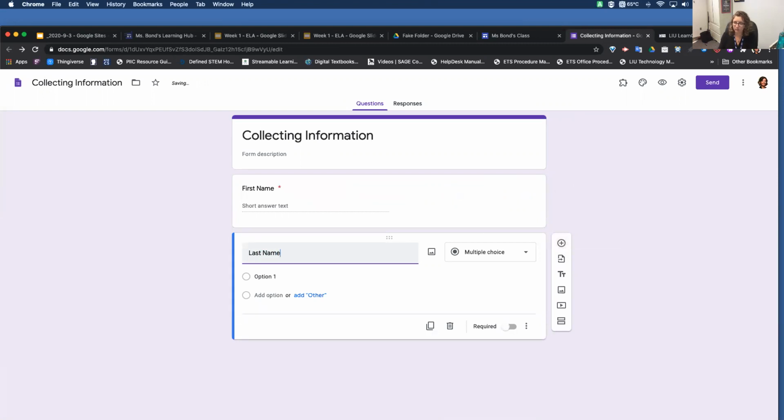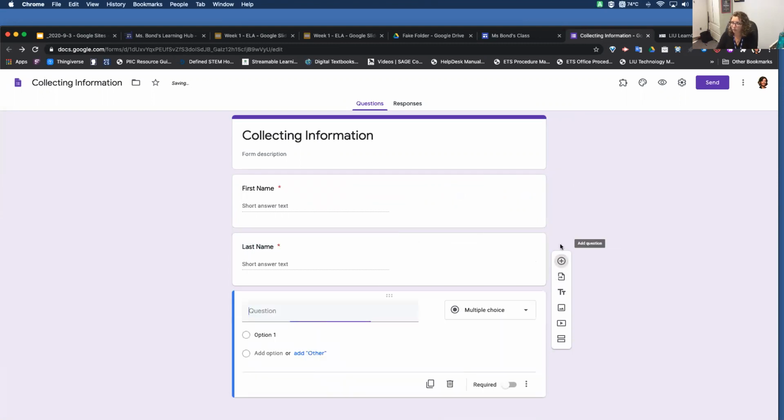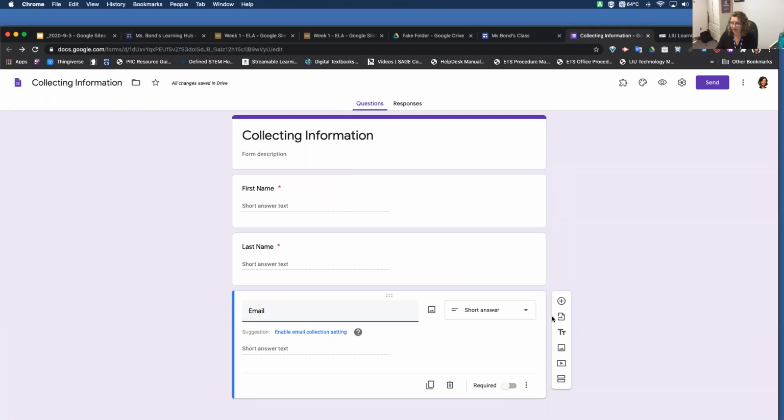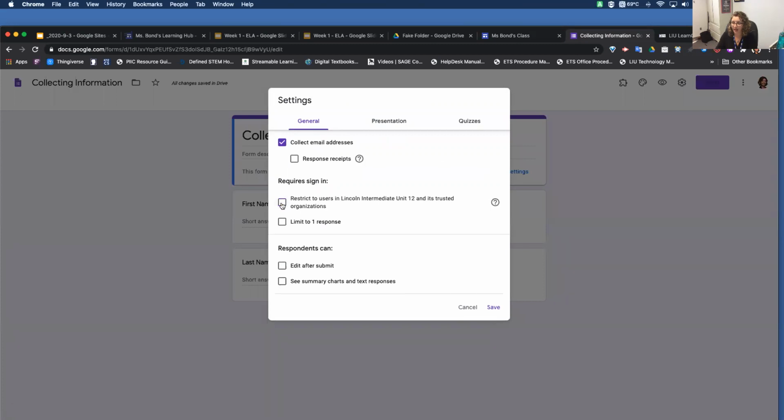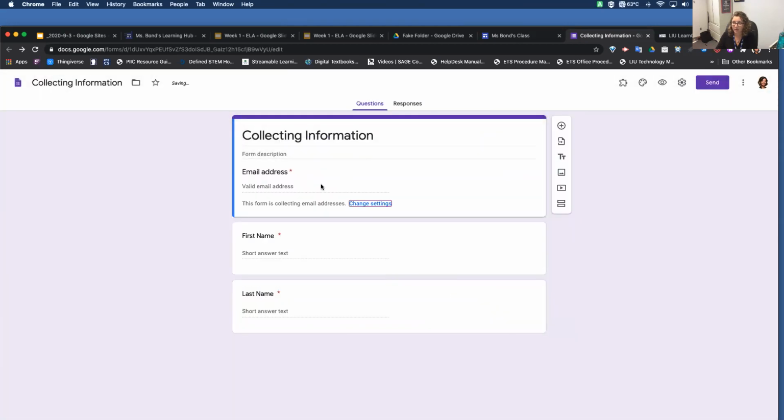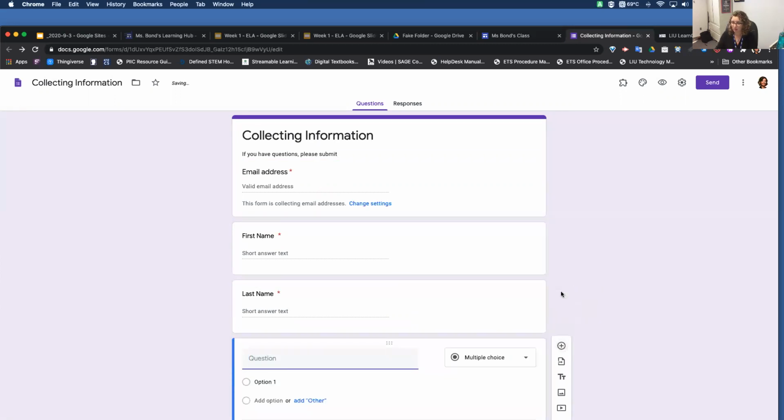Last name. Email. So it says legal email collection. Click that, so I want it to be. So at this point, it's going to collect emails from only IU12. I want to get rid of that. I don't want to restrict it. I want it to be open because I want it to be public. So in that case, it's going to prompt for an email. And then leave that a paragraph.